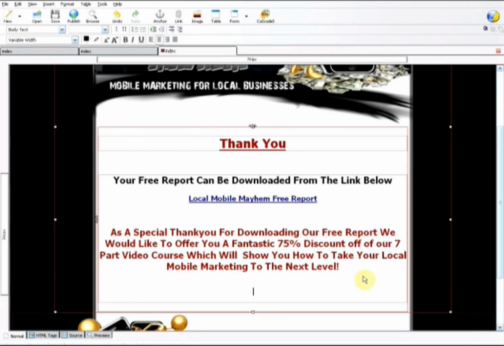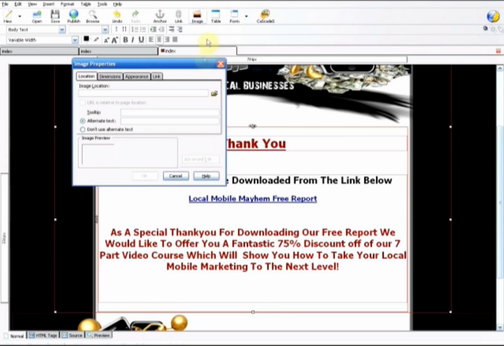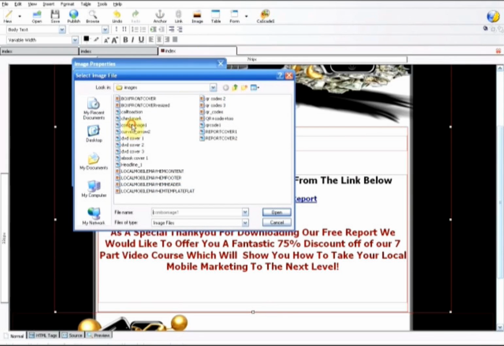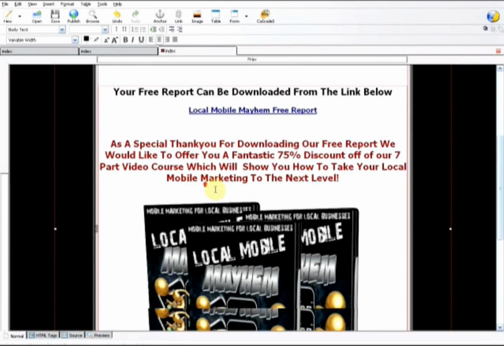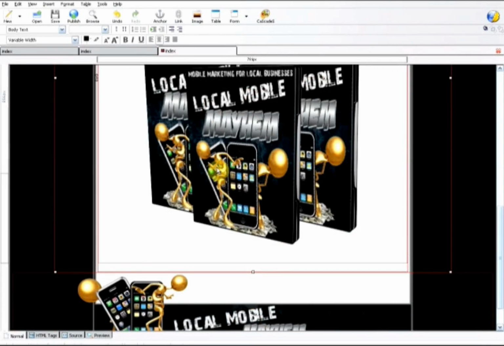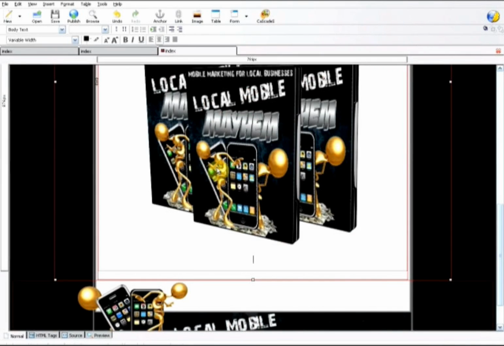Okay. And then what we'll do is we'll insert our product image as well. So if we put this one in, which shows our box image, and then we'll put something like "click here for more information".